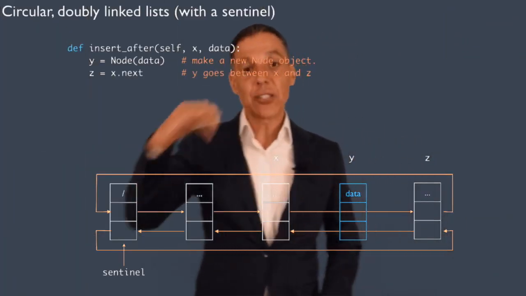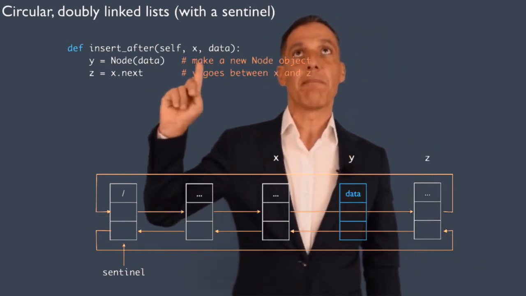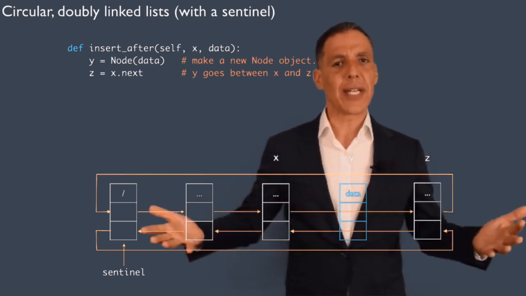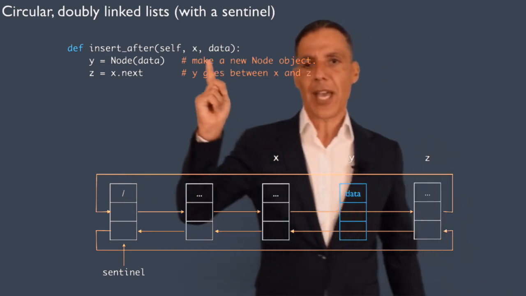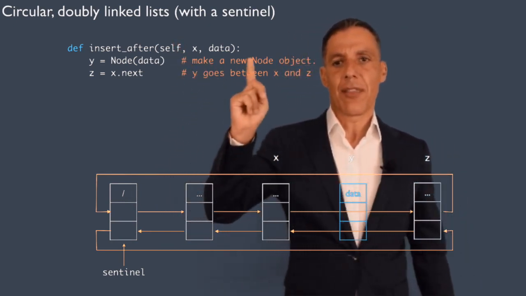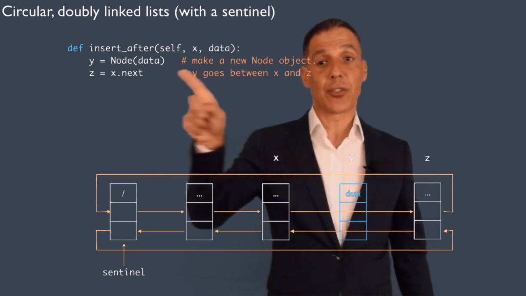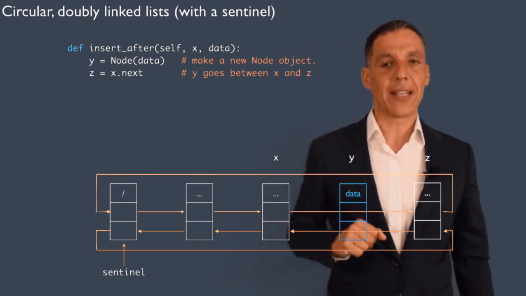All right, let's go ahead and actually write the Python code to do this now. This is going to be a member function of the DLL class. Why the DLL class? Because this is operating on the list. It's not a node operation, it's a list operation. So the object here is going to be the list, the whole list. X is going to be the node that we want to insert after, and data is what we want to shove into that new node.